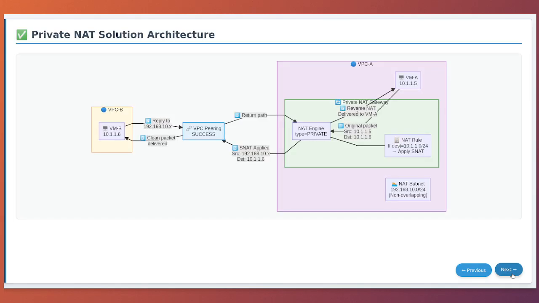Private NAT Architecture Overview. Now let's look at how Private NAT elegantly solves this problem. The key insight is that we need to translate the source IP address before it crosses the peering boundary. Here's how it works. When Virtual Machine A sends a packet to 10.1.1.6, the Private NAT gateway intercepts it and performs source NAT, SNAT. It replaces the original source IP with an IP from a clean, non-overlapping range.